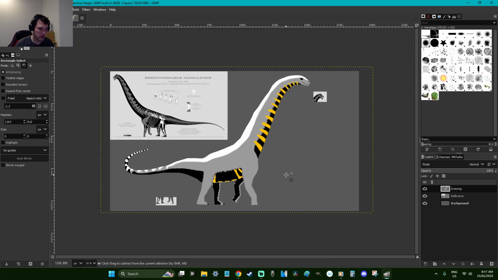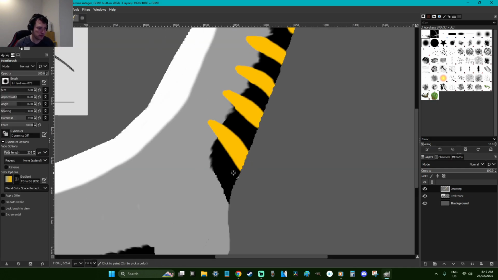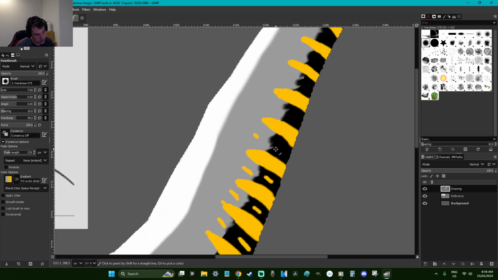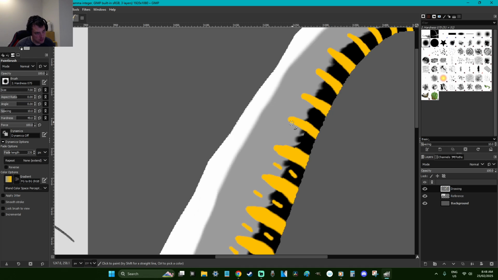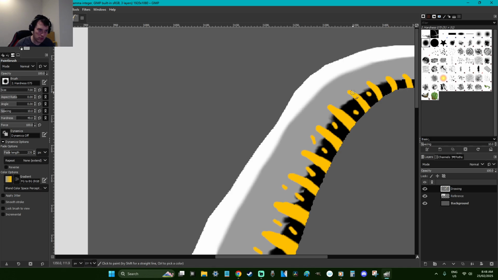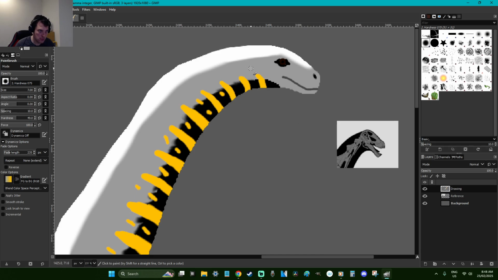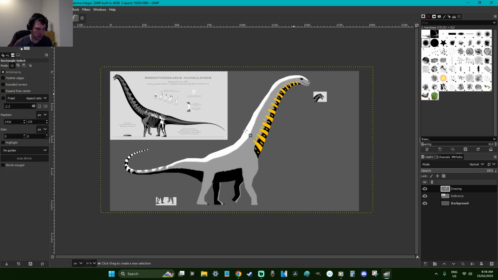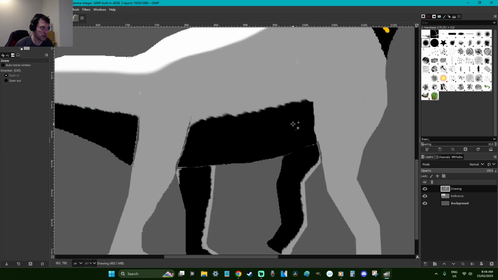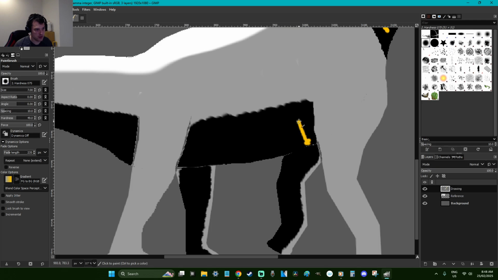It doesn't need them on the belly so much. Just do little spots. Maybe some just thin ones on the sides. Maybe just a little bit of thin ones on the sides, like so.